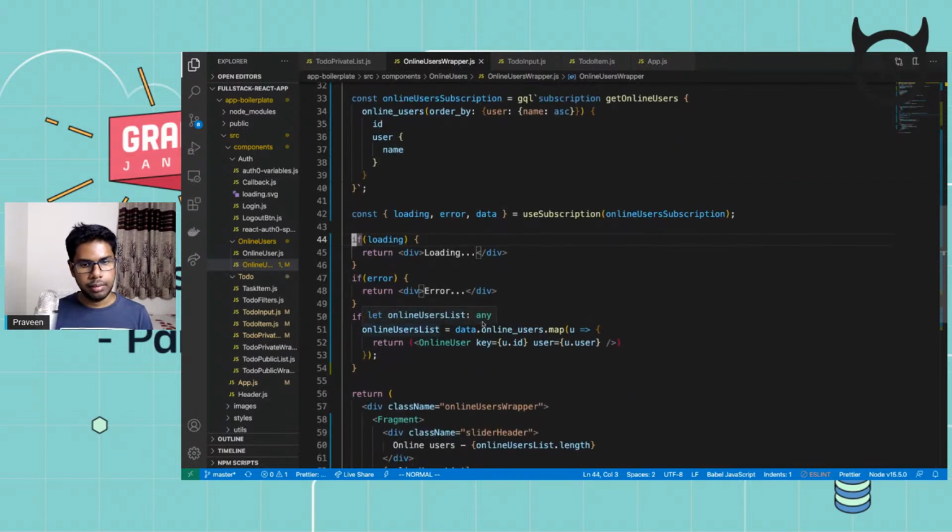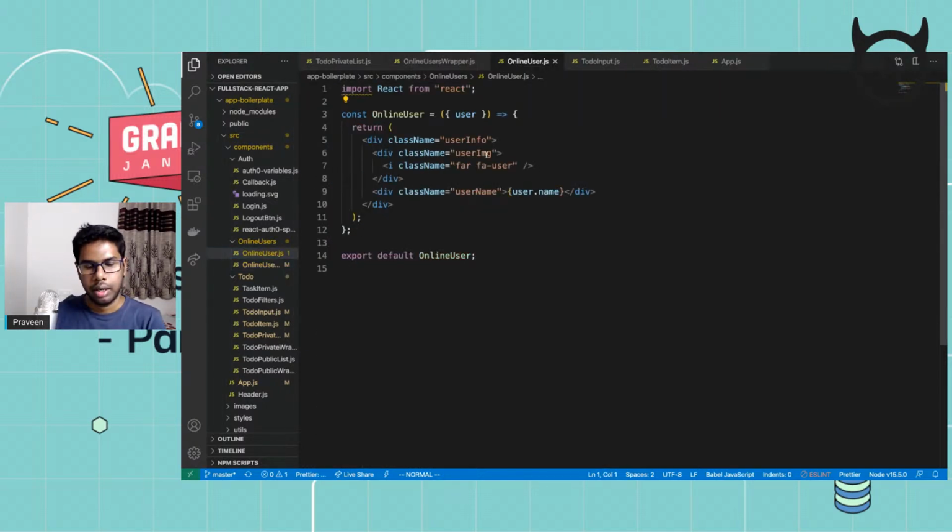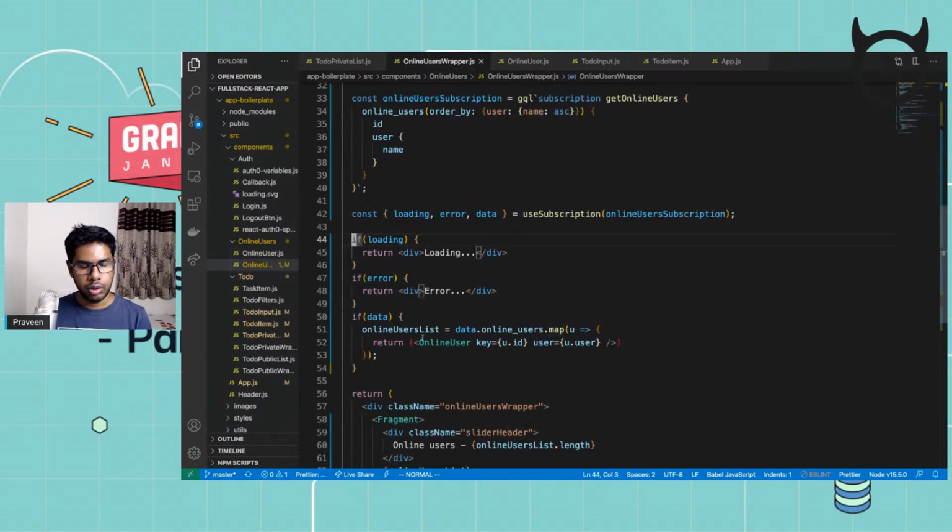If there is data, then map over the list of users that you get in from the database, and then return the online user component. So this is the online user component, which is just having a user prop and then templating the user's name with an icon. So that's all this component does. We need to map over the list of users and call this component for every user. And that's what we're doing over here, mapping over the list of users and passing in online user for every user.